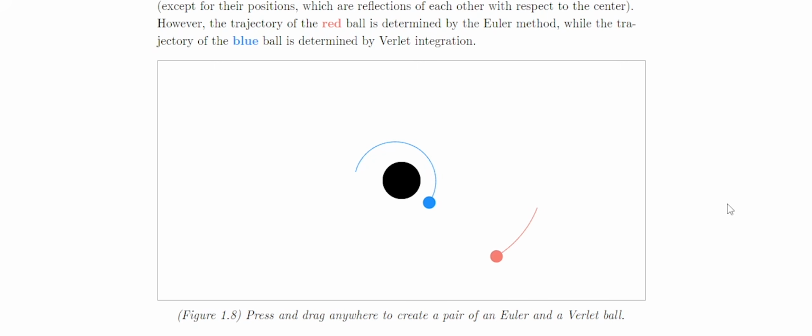Now let's talk about Verlet integration. How does that solve the problem? Simply put, it doesn't. It just makes the problem small enough that you can ignore it.